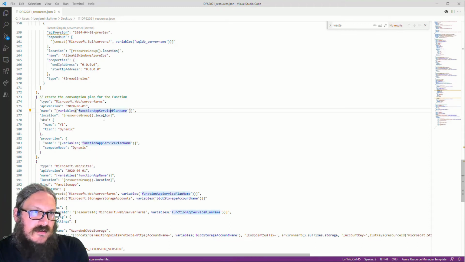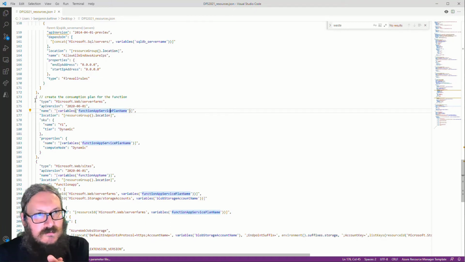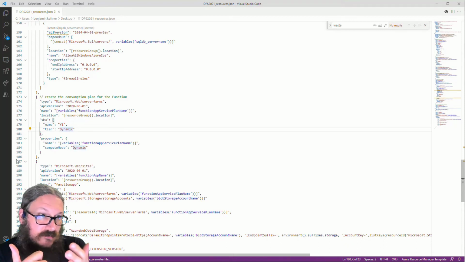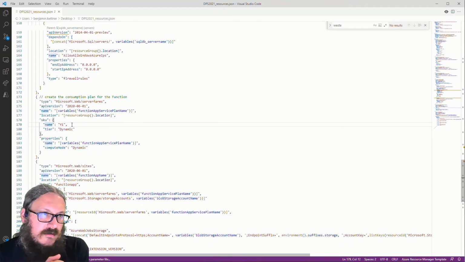Next, we create an app service plan for our function. The app service plan is like the server for the SQL database. It's the container that hosts the function. And you can see that the SKU we use is a Y1 SKU, has a name Y1, and is in the dynamic tier. And the dynamic tier means that it's serverless, that it's a consumption plan that we're using. So this is basically the serverless way of creating a function app service plan.